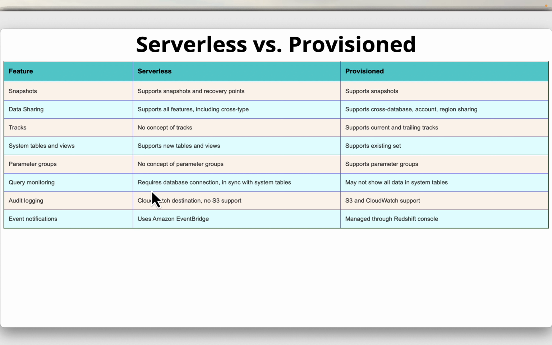Query monitoring requires a database connection in sync with system tables, and may not show all data in the system tables. Audit logging: serverless supports a CloudWatch destination, no S3 support. For provisioned, S3 and CloudWatch are both supported. Event notification uses Amazon EventBridge in serverless, while for provisioned it is managed through the Redshift console.